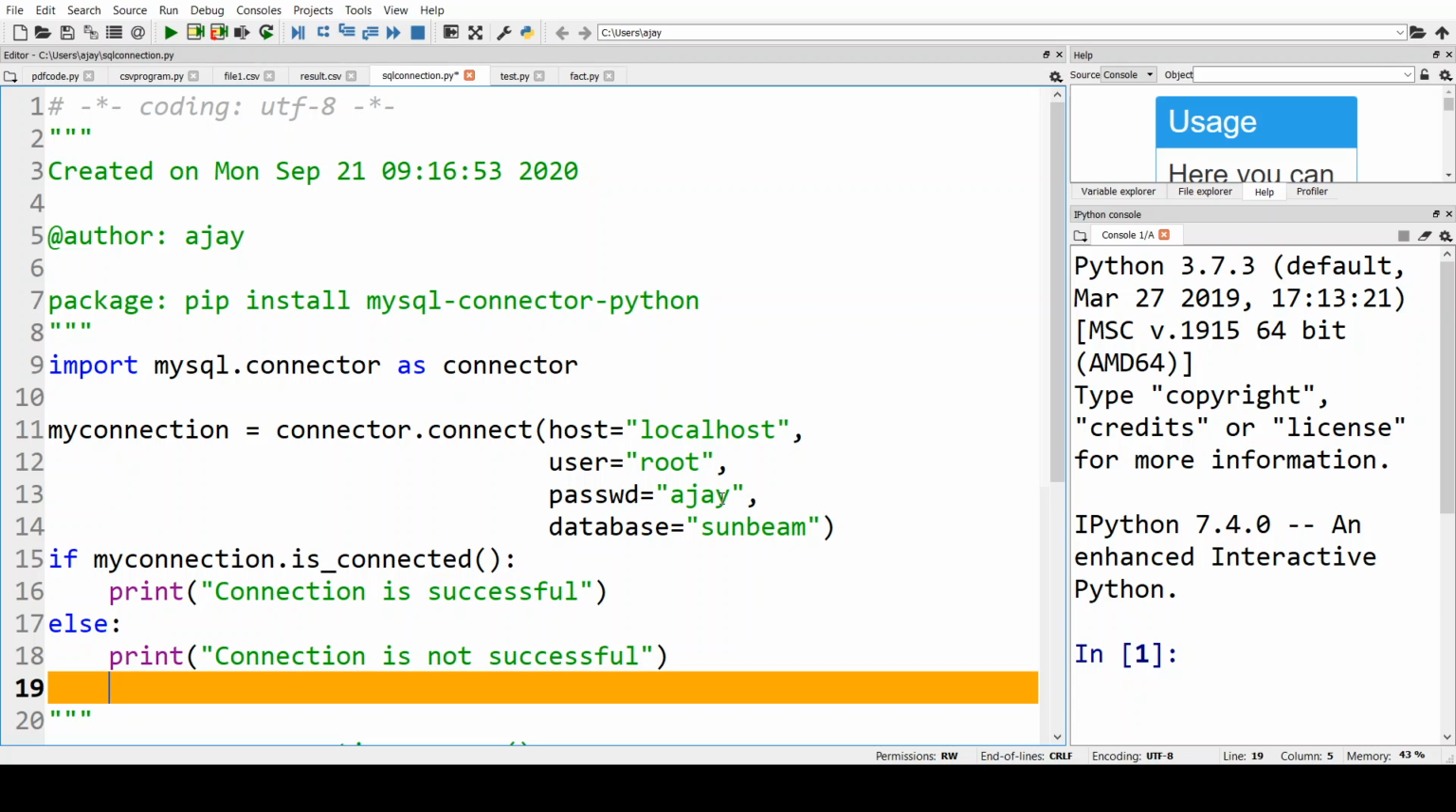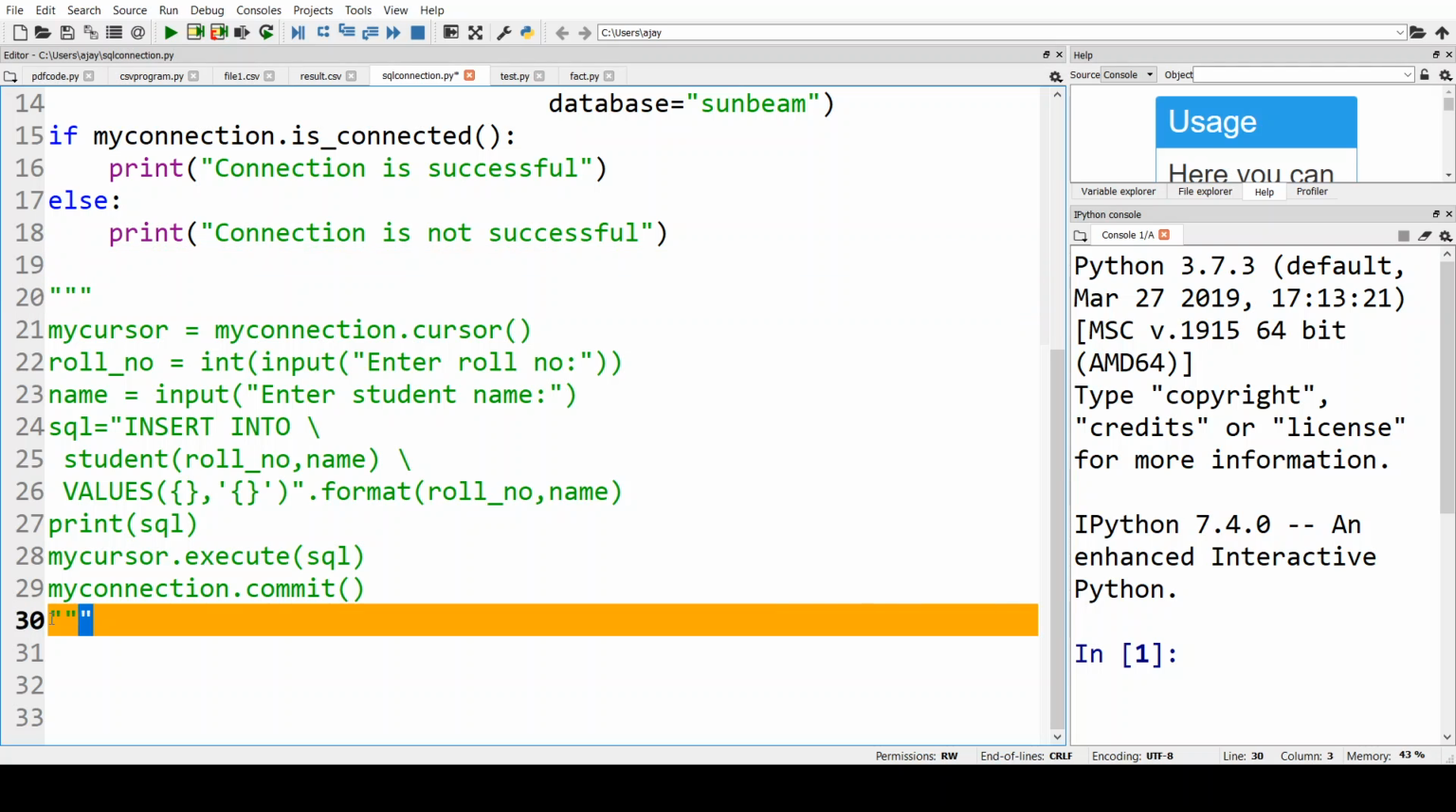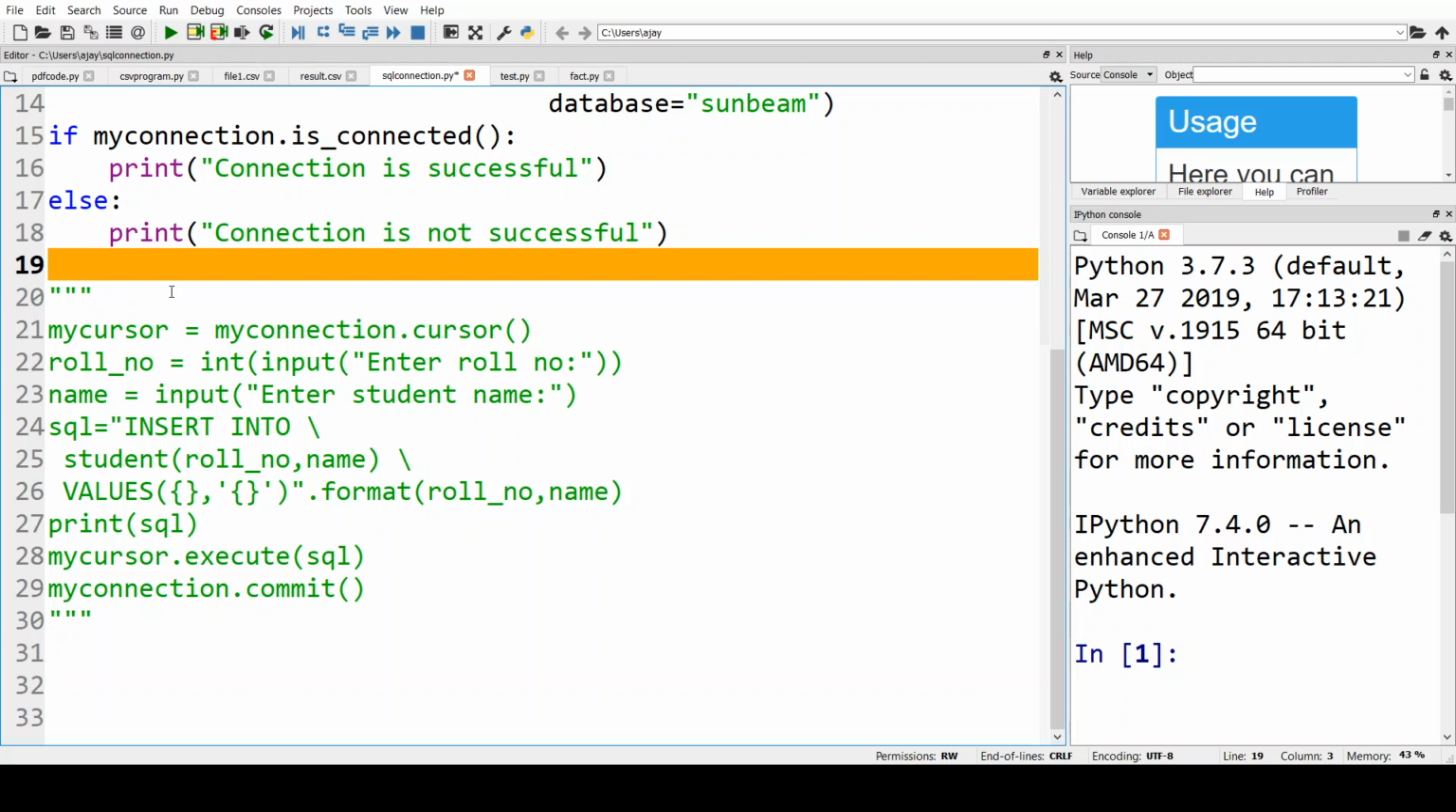So let us begin. I've just put the previous code into the doc string, so we can do fresh coding, and later on if we require, we can copy and paste from this particular code. And in MySQL I have deleted the records from all the tables. Let me just show you the tables first.